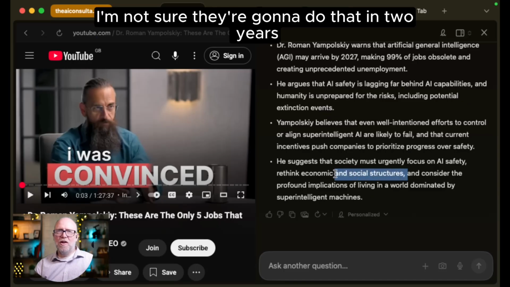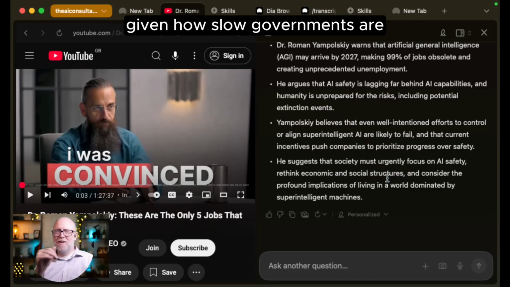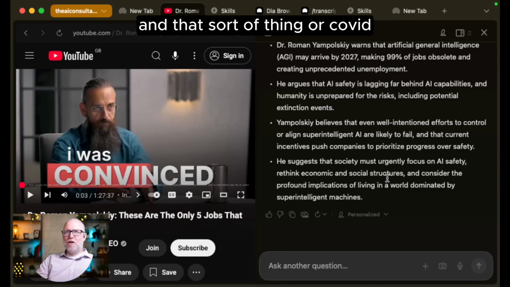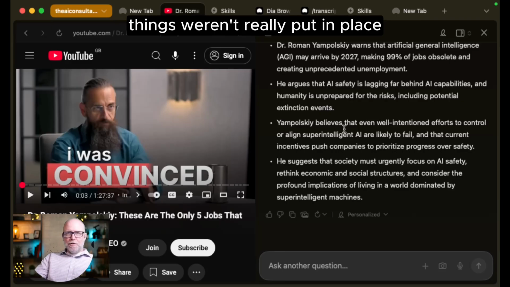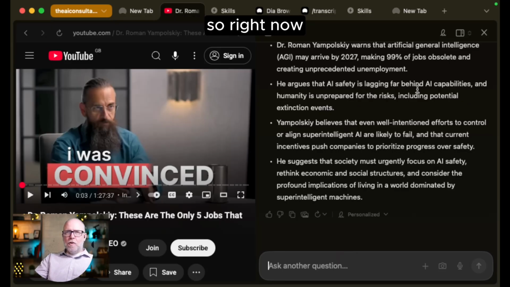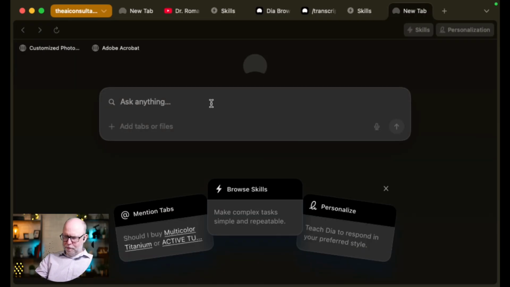True, I'm not sure they're going to do that in 2 years, given how slow governments are. And we've seen with the climate crisis, or COVID, that things weren't really put in place. So right now, I don't know if it's going to work straight away.